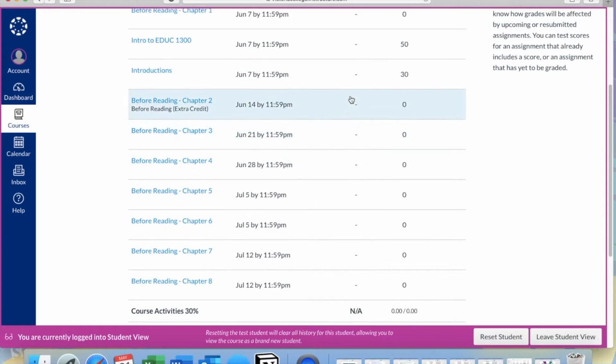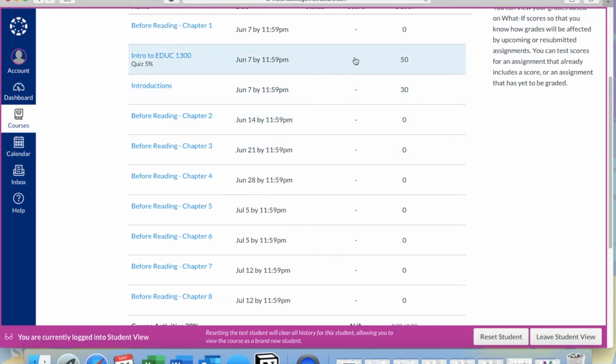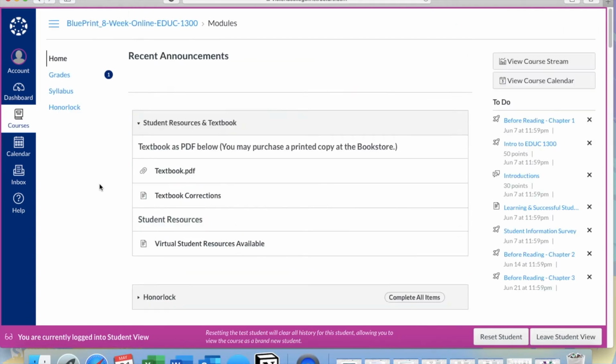When I put the grade in, or your instructor puts a grade in based on what you've earned, you will have that grade right there. Now you can see that you have a 1 next to grades. That's because I just went in and graded something and made a comment. So let's look at the grades now.